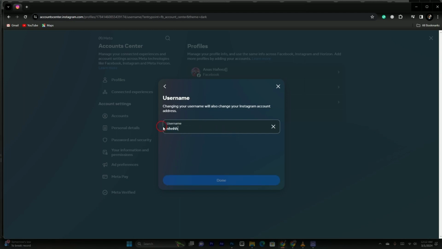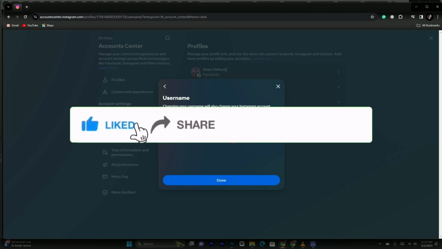After that, when the username is legal and available, here you can see I have added a random username. After adding the username, you have to simply tap on Done. After tapping on Done, your Instagram username will be changed in this way.